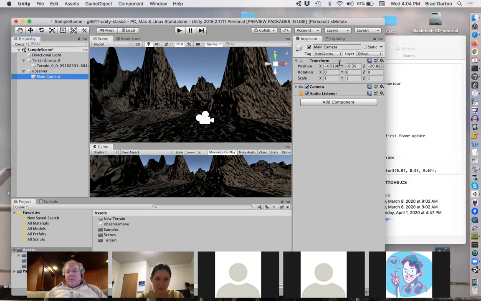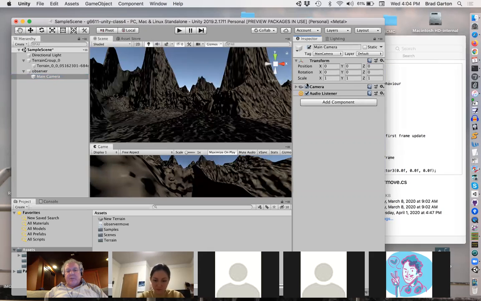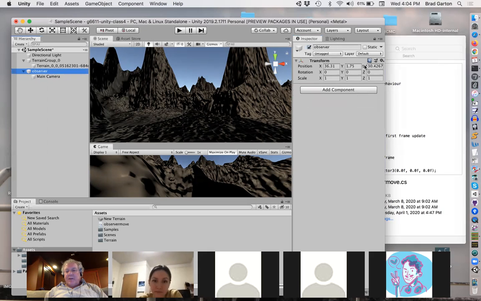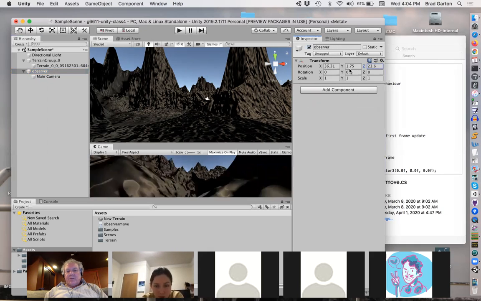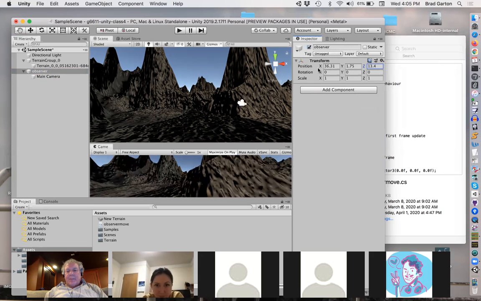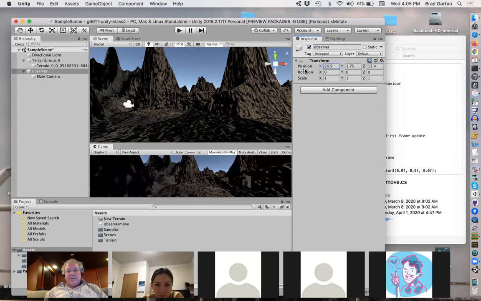And now we want the camera, these transform locations X, Y, and Z, these are now relative to the observer, not relative to the game. So we want the camera to be right with the observer, so we're going to reset those to be 0, 0, 0. Ah, that's why we couldn't see the observer, because the observer was way back there, okay? Let's bring it towards us, okay? So here comes the camera. Let's move it over a little bit this way, okay?